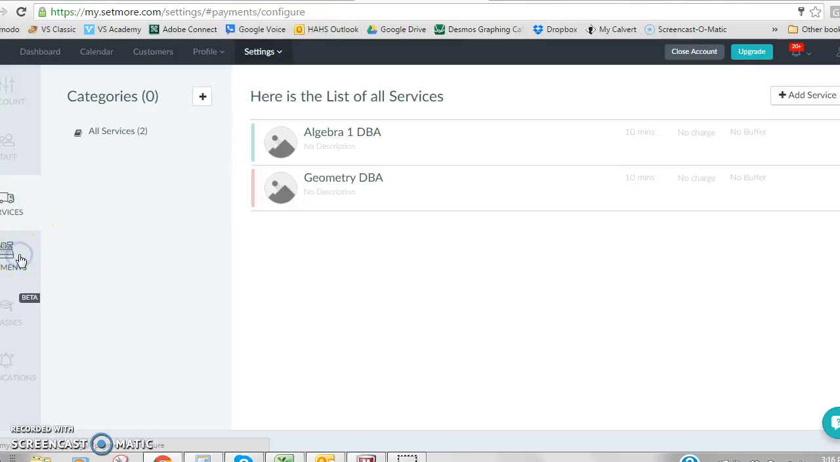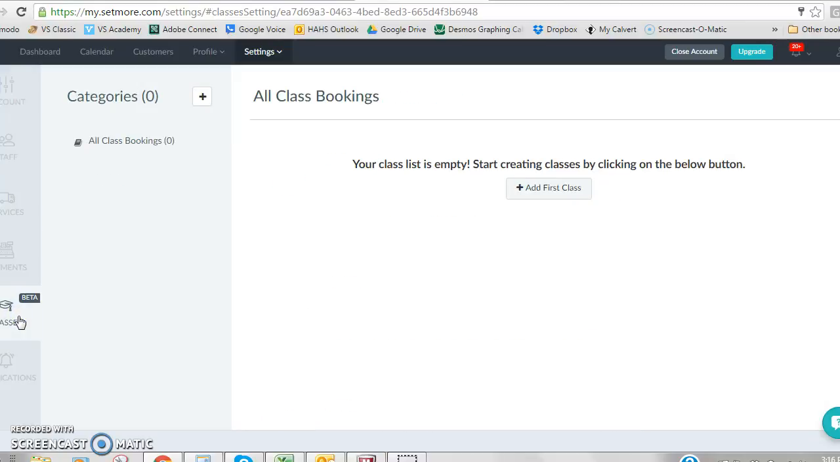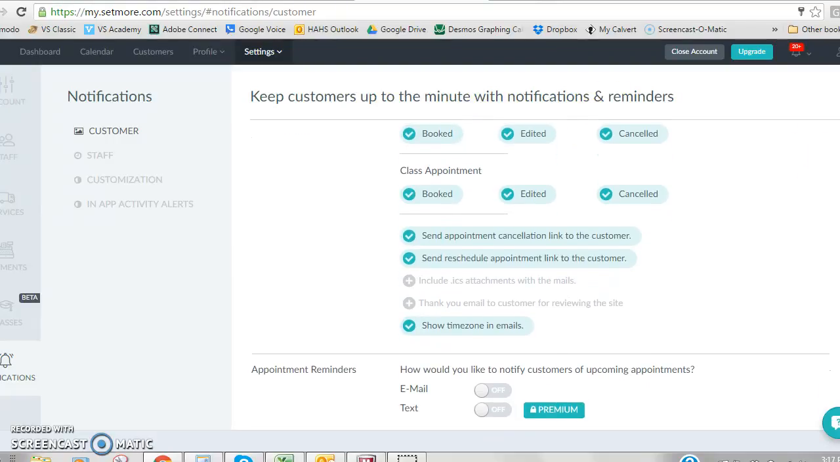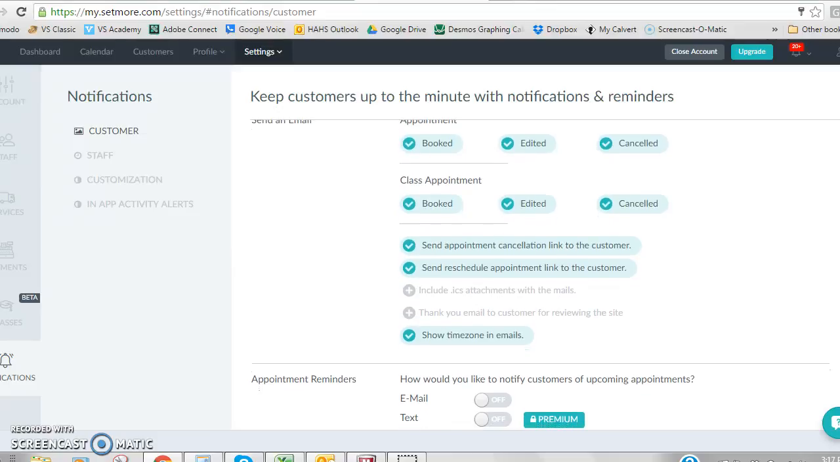I come down here to payments. That does not apply to us. Classes, that does not apply to us. Notifications. This is making sure I send an email and the student gets sent an email. So I want notifications when it's booked, when it's edited, and when it's canceled.